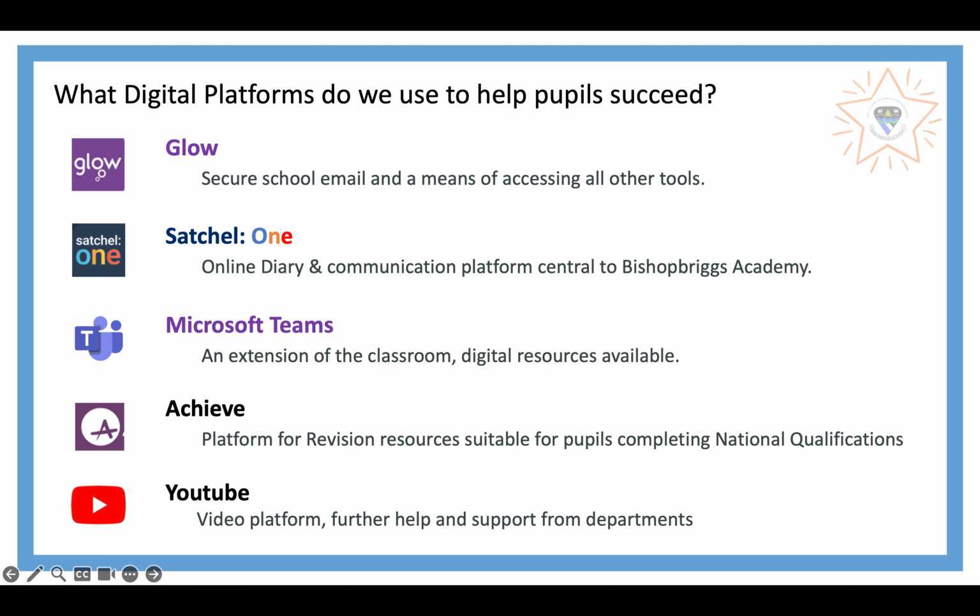On top of that, we've got some external platforms as well that come over and above Glow. We've got something called Achieve, which is essentially a platform for revision resources for pupils completing any national qualifications. That would be anyone completing any National 5s or Highers. I know that might not be relevant to those of you who have young people in S1 or S2. It will become apparent to them later on in S3 and beyond.